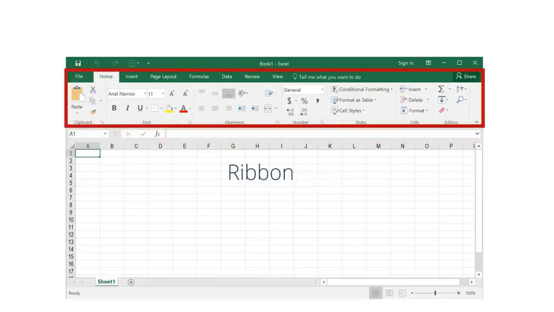Finally, above that, you've got the ribbon. The ribbon contains an assortment of useful functions that we're going to explore together. We're going to walk through all sections, including home, insert, page layout, formulas, data, review, and view.